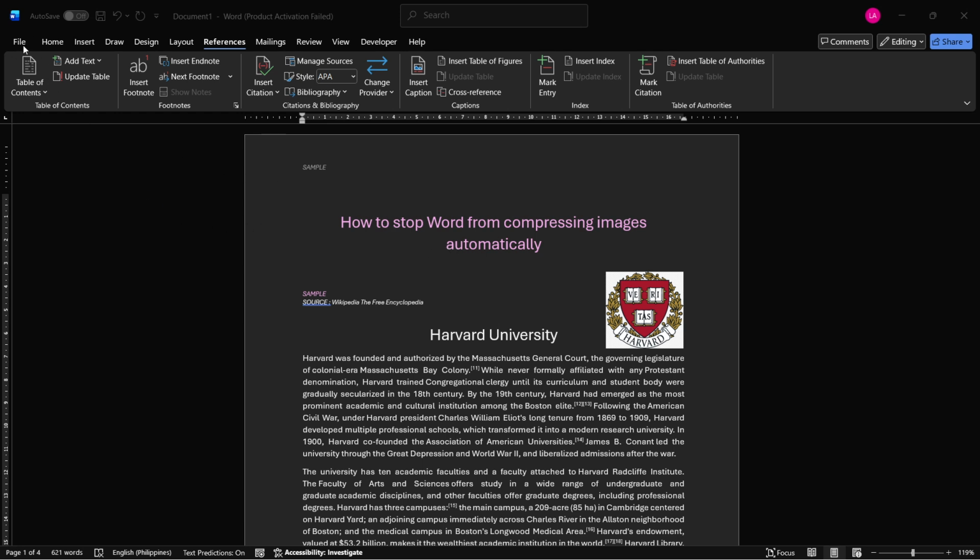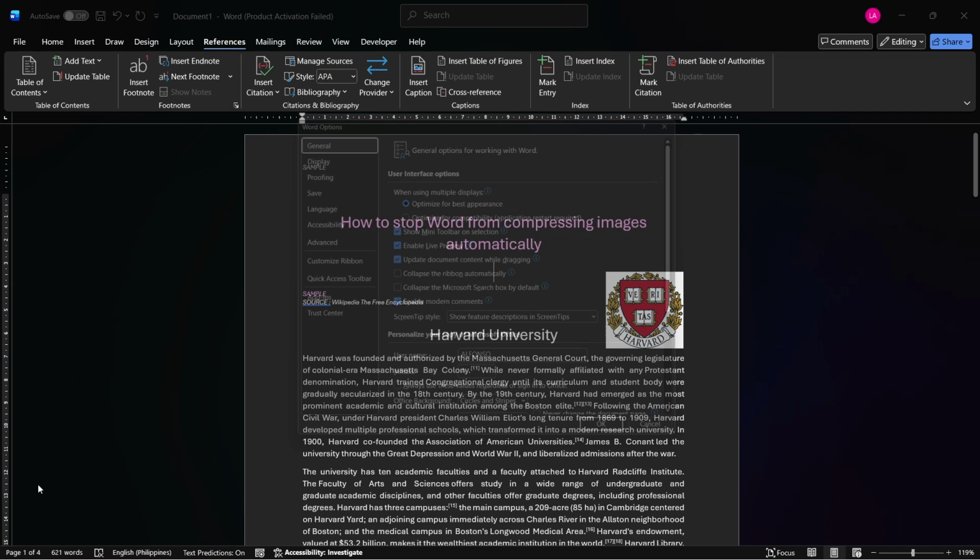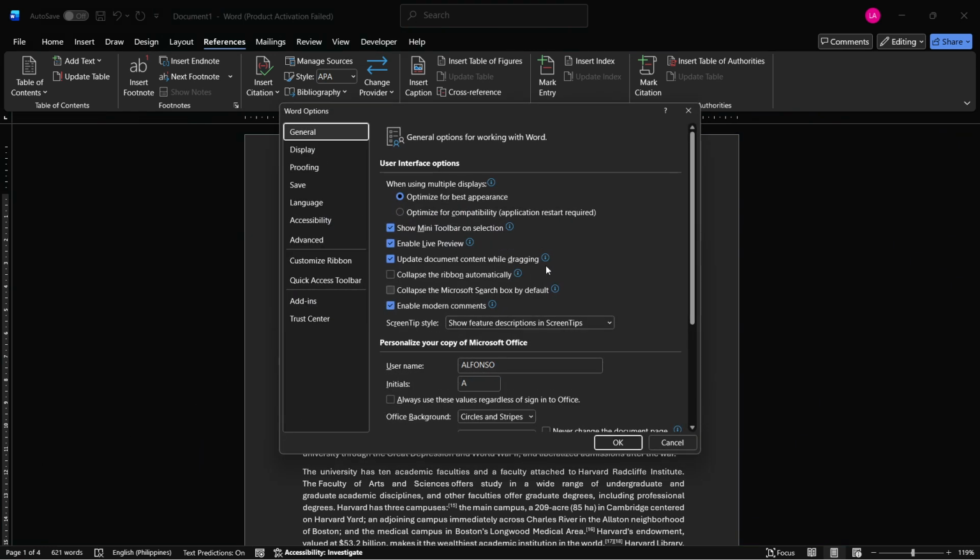First, we need to open Microsoft Word. This is where our journey begins. Once you have Word open on your computer, take your cursor and navigate to the File menu. It's typically located at the top left corner of the program window, and it acts as your gateway to various options and settings that Word offers.